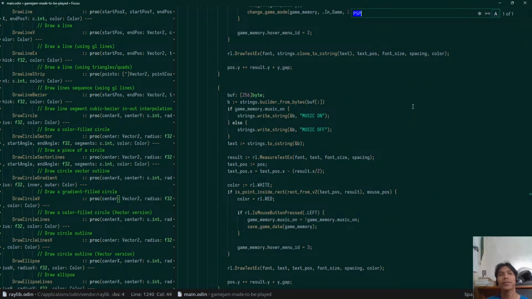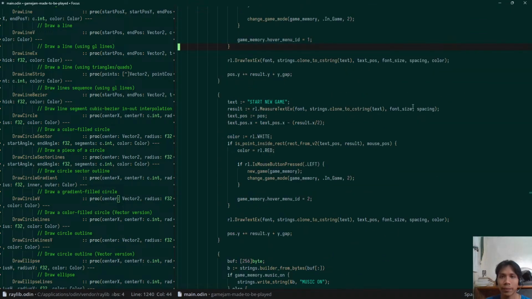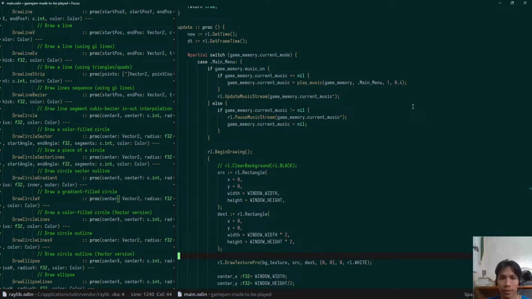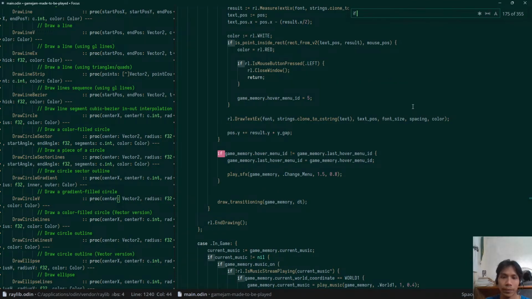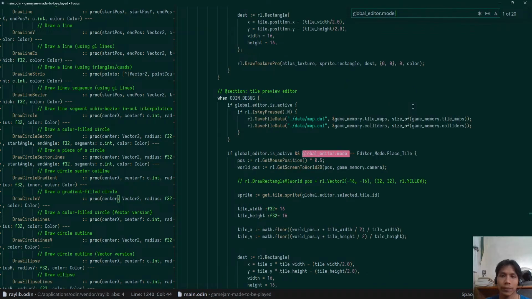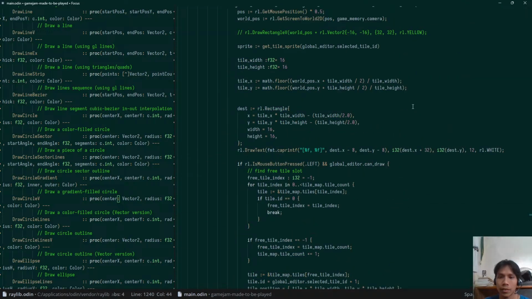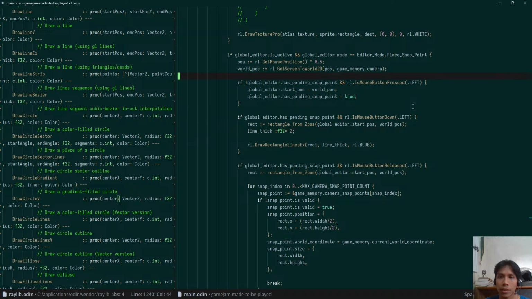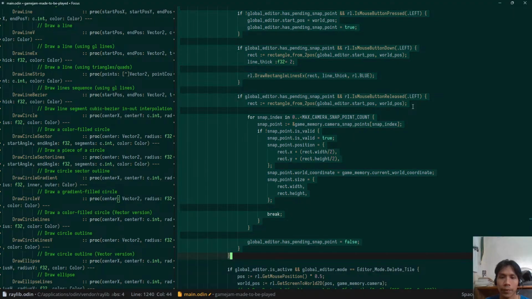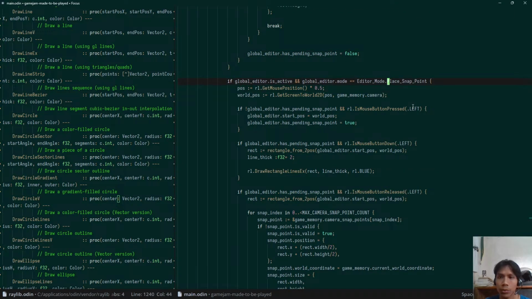So right now I want to check in the editor, I want to add one in here. This is for placing snap point, so I can copy. You can copy it, and I want to make this for edit snap point.